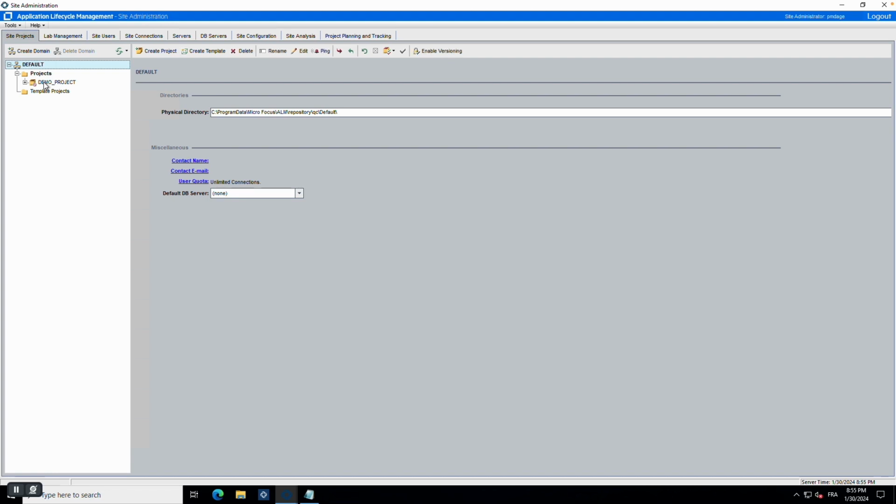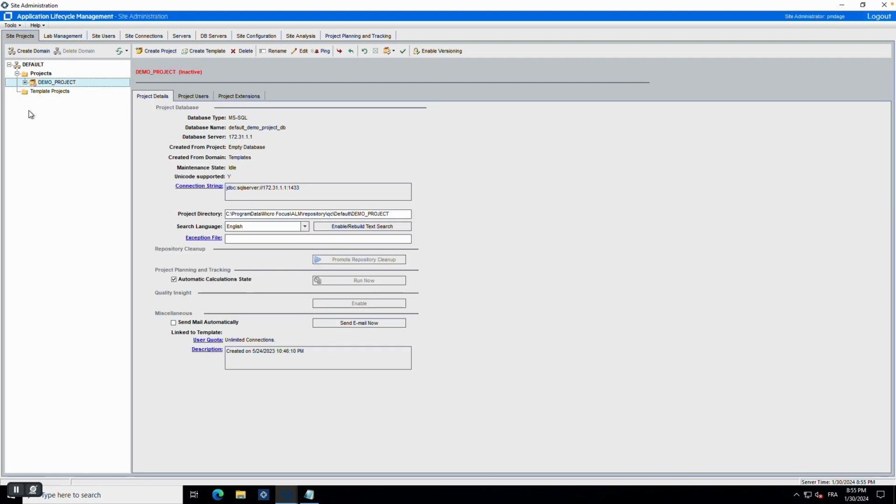Now, normally, what you would see is not an indicator like this next to the project, but more like a green check mark to indicate that this project is currently live and active. When you have a green check mark like this, it means the project is active. It means people can go to it. They can modify files. That is how a project that people are working on normally looks within the administrator console.